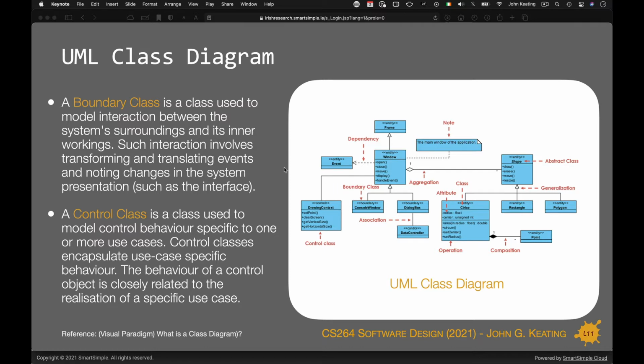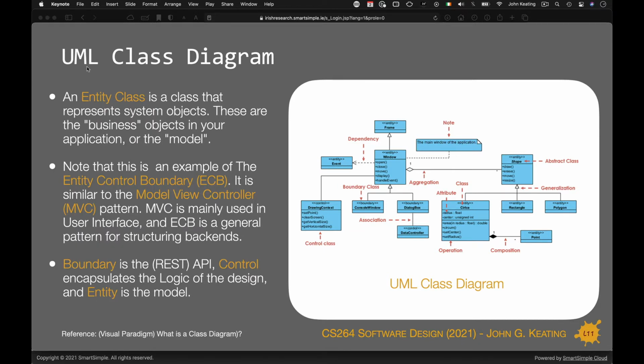We also talked a little bit here this morning about boundary classes, and here's a boundary class, okay, and a control class, and this was the control class. And you can review this in the earlier lesson or lecture actually. So let's move on. So an entity class then, that's a class that represents system objects, and they are kind of the business objects of your application or the model, okay?